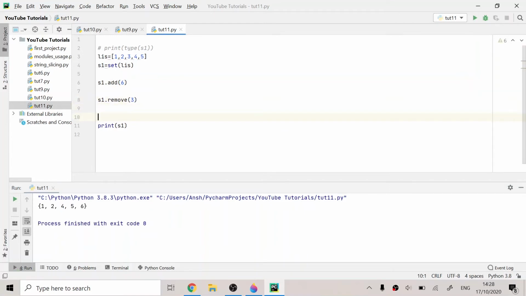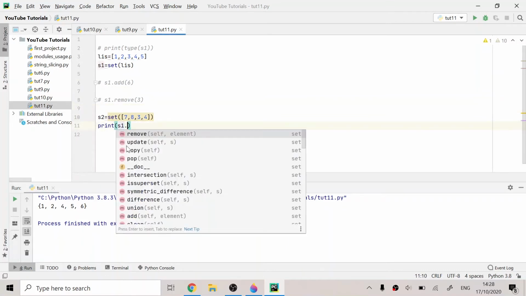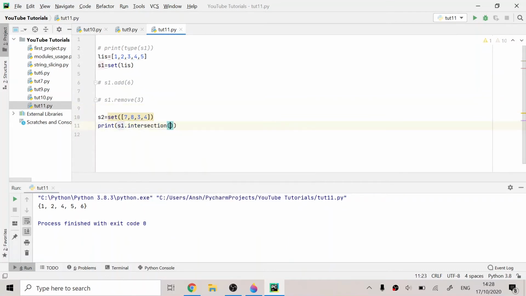After this, I'll make another set, and I'll have elements, for example 7 8 4 3, and I'll remove these add and remove statements. And if I write s1 dot intersection s2, as you can see, an intersection takes out the common elements from the two sets.